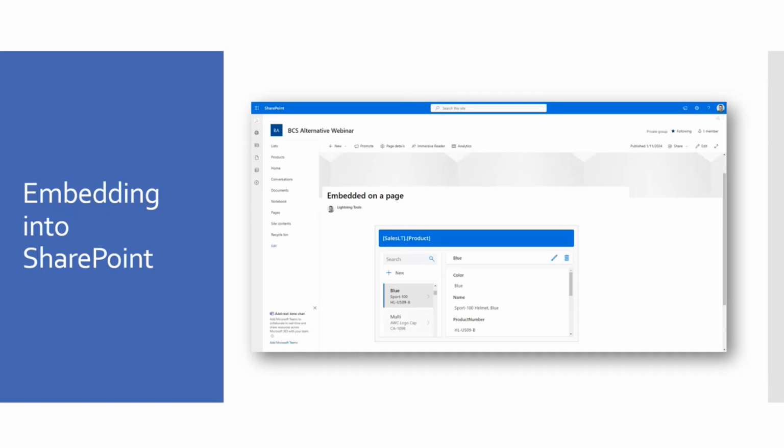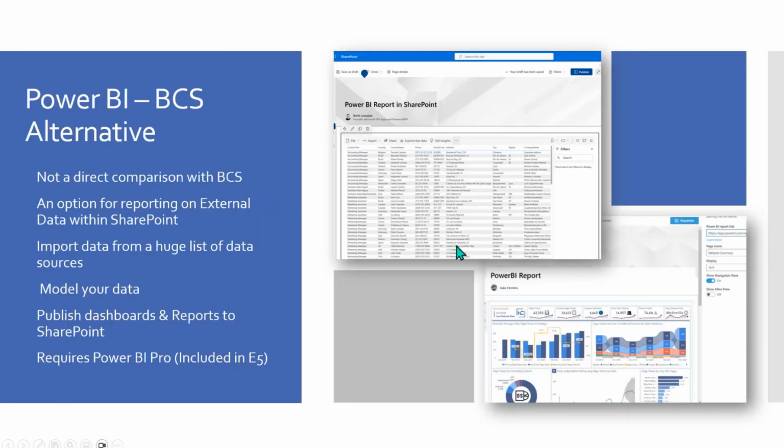And once you've made the configuration and you've built your app, you've published it, you can also go ahead and embed that on a page inside of SharePoint. So then we've done full circle. You can go into SharePoint and you can access the data coming from your line of business systems. And of course, you've got that ability to not just view it, but also write back to that data as well. The other alternative is to also use Power BI.